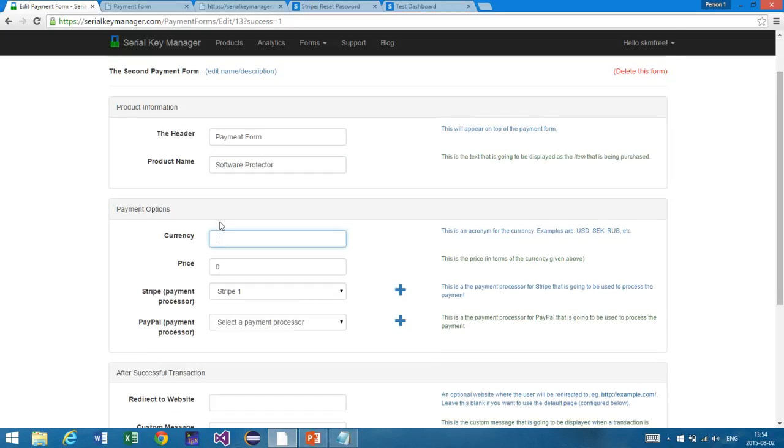Currency, you have to specify a 3-character long code. In this case, USD is US dollars, or SEK is Swedish kronas, or rubles. It's up to you. And the price here can be anything. You could type 30, for instance.